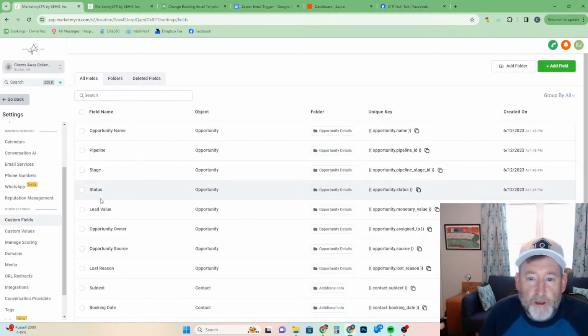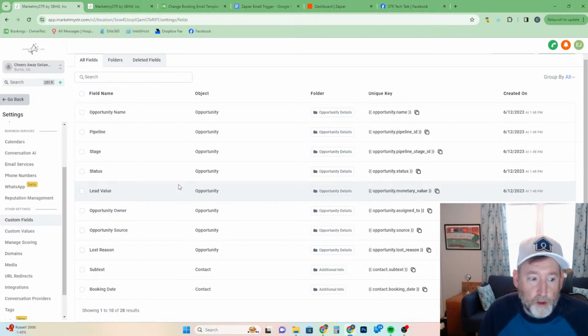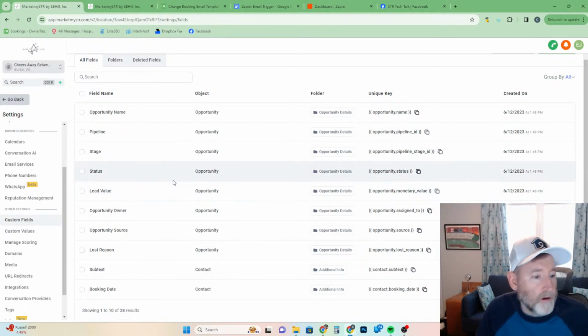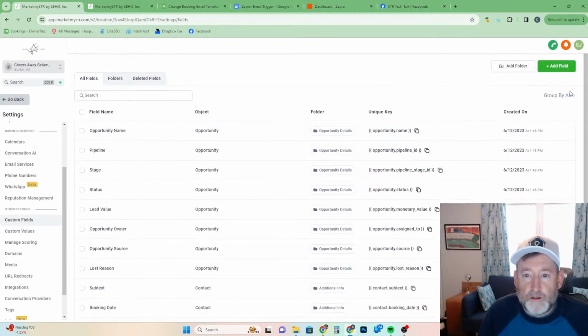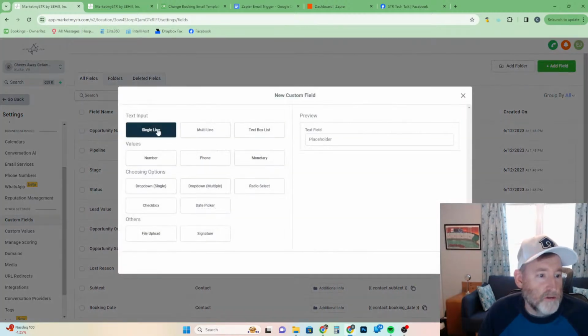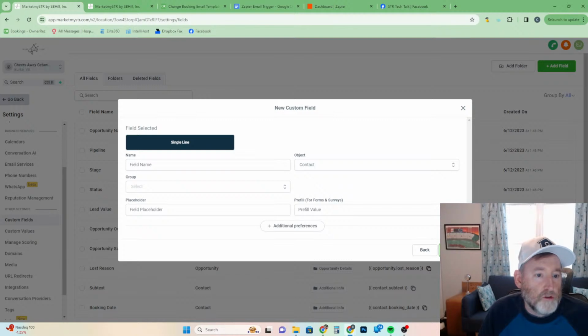If you want to do fun things related to the day that your guest booked, maybe you want to send them an email 1 year later, you'll want to put the booking date field in there as well. And it's the same process. Add a field, single line. Make sure the object is under contact. I think it does that by default.